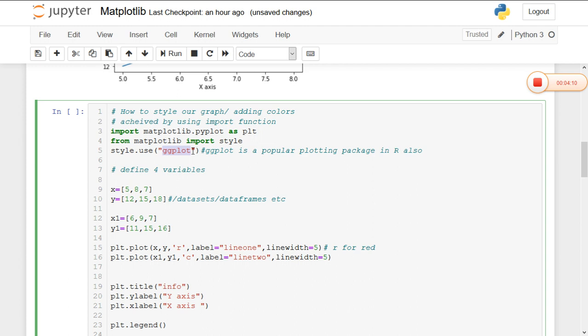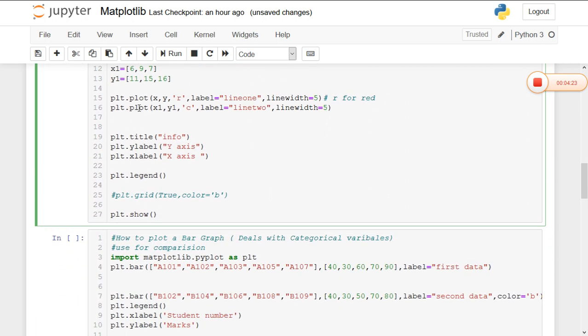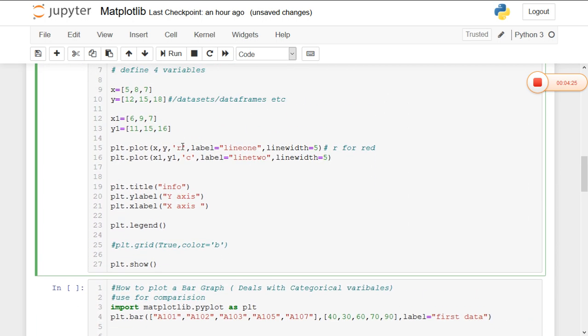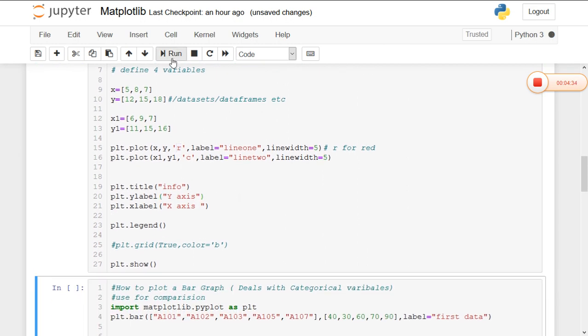So we have to use the graphical plot. I define the 4 variables here, that is x, y, and x1 and y1. I already explained that these lists of numbers may be data sets or even data frames. So using the plot method, I will be passing the parameters and the colors also. Here r represents the red color and c represents the cyan color, and I will be specifying the line width also. So I will be running the code here.